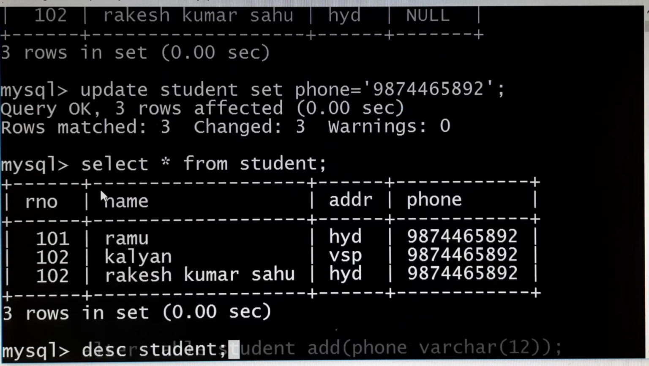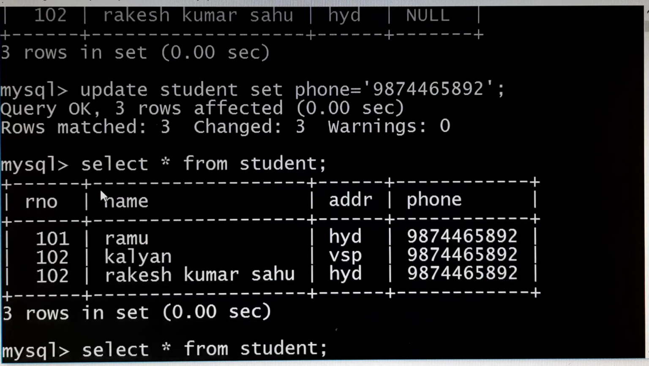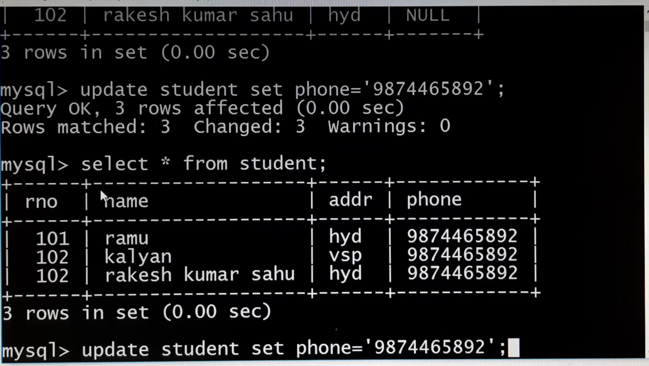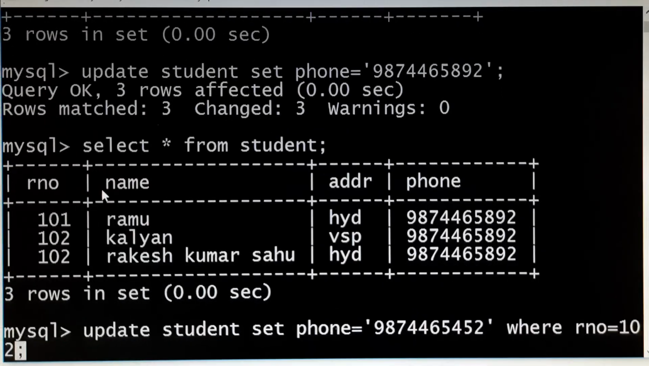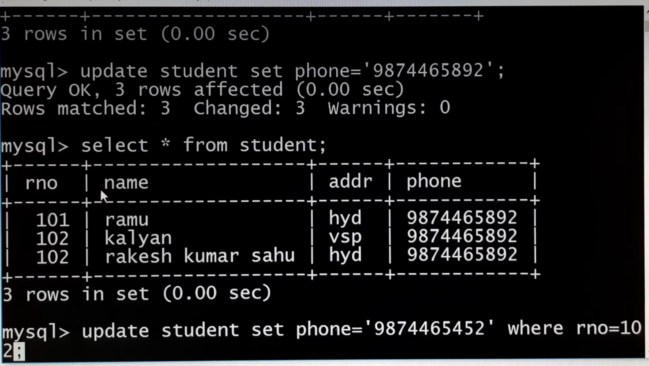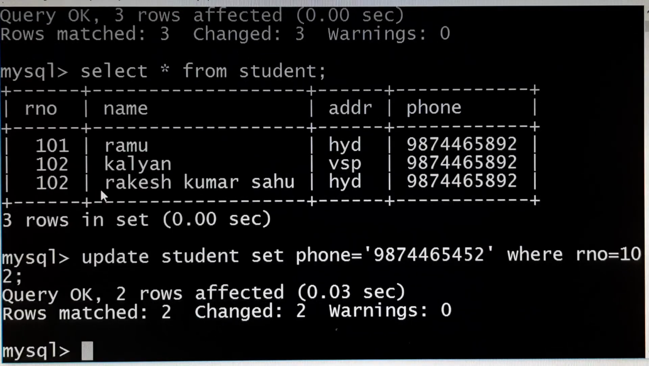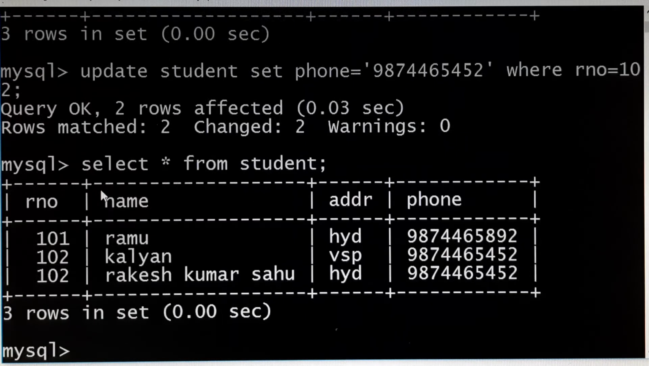So update table name, set phone number equals to, where roll number is equals to 102. Now only the student with roll number 102 will be updated. Shall we check it now? Select star from student. Only the student with roll number 102 is updated.